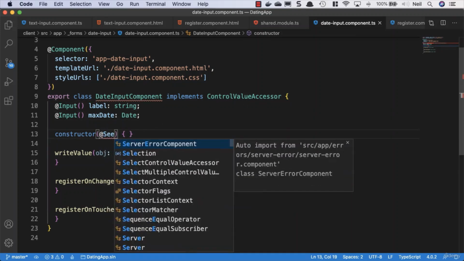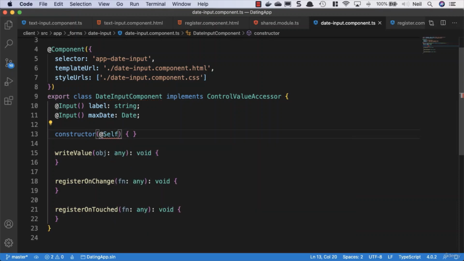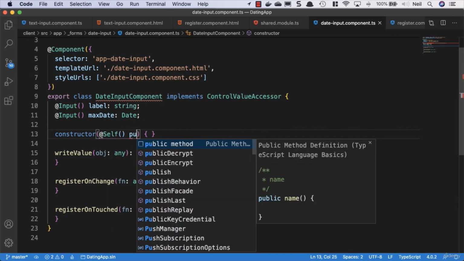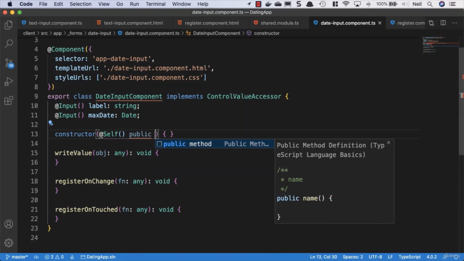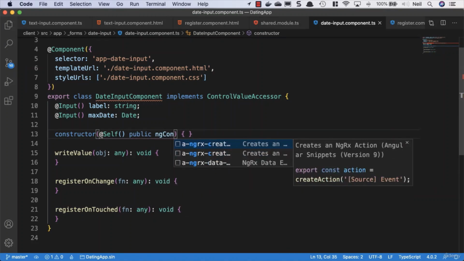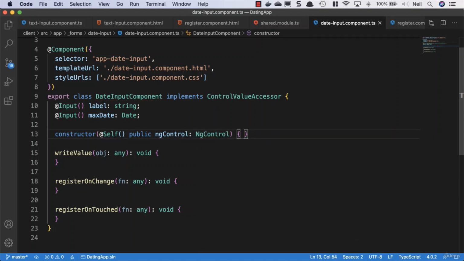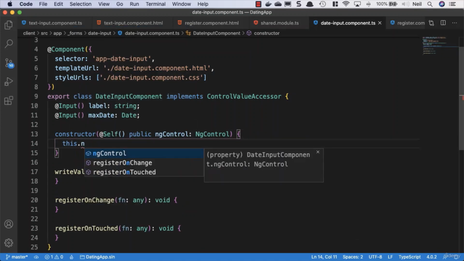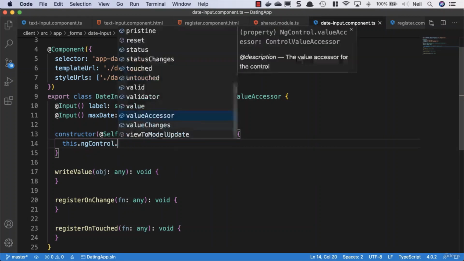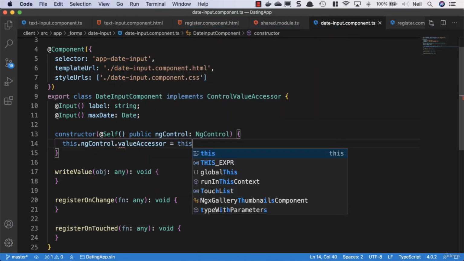And then what we need to do is also do what we did with the input. We need to make this self so that the dependencies are injected locally and it doesn't try and get this ng control from somewhere else in the dependency tree. And we'll call it ng control, and we'll say ng control. And then inside the constructor, we'll say this.ngControl.valueAccessor equals this.